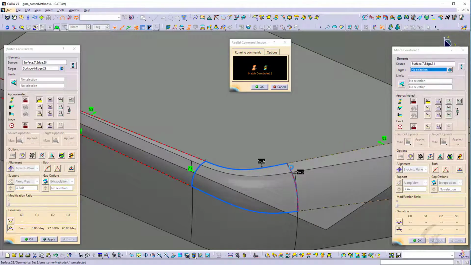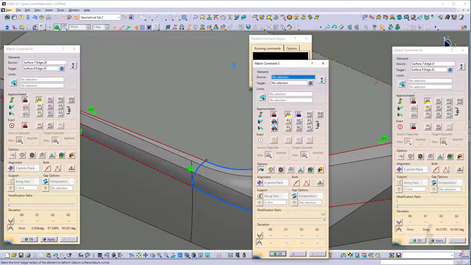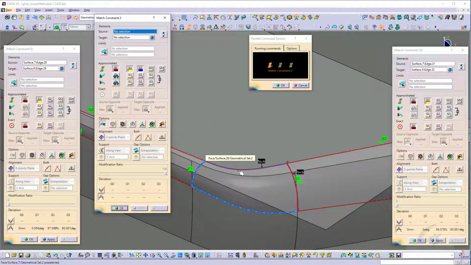Now I impose the matching constraints to the opposite side boundaries. And so far it's looking pretty good. I see the green flag, which means that my tolerances are kept. Now I want to create an inside match constraint for both the top and bottom boundaries to their targeted support surfaces. Let's start with the top boundary.